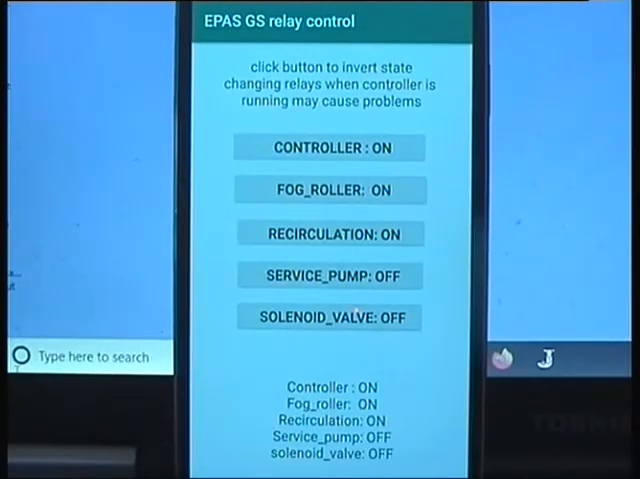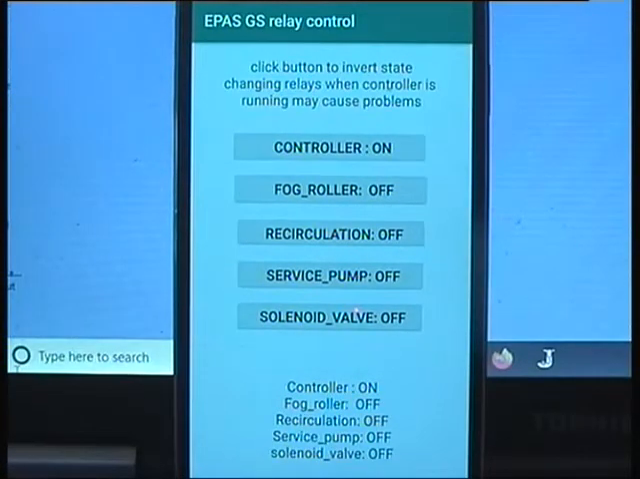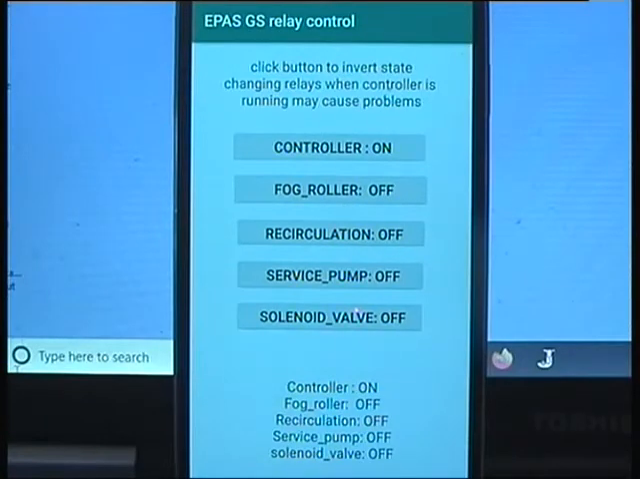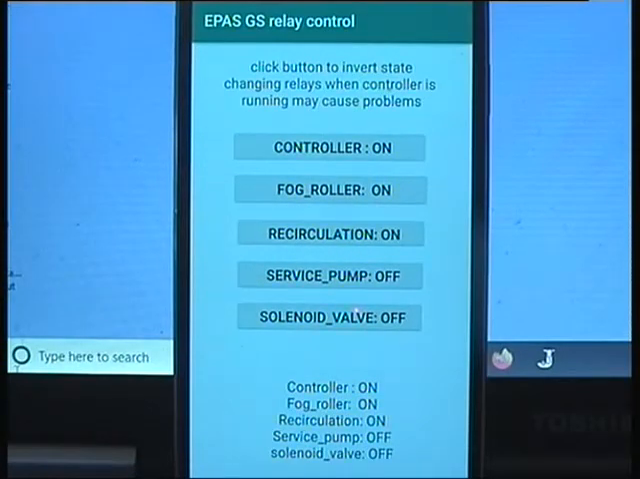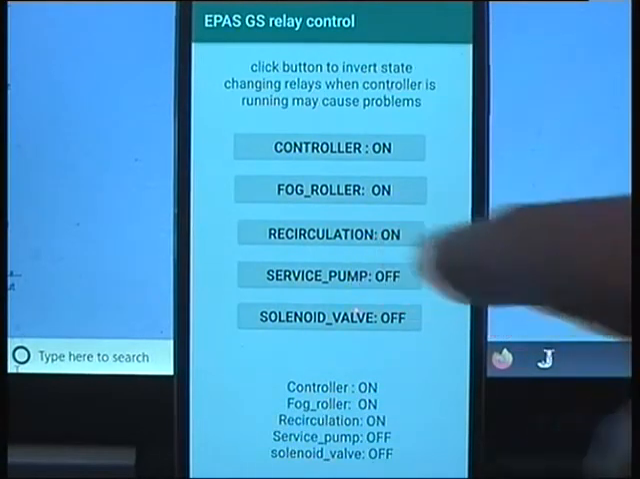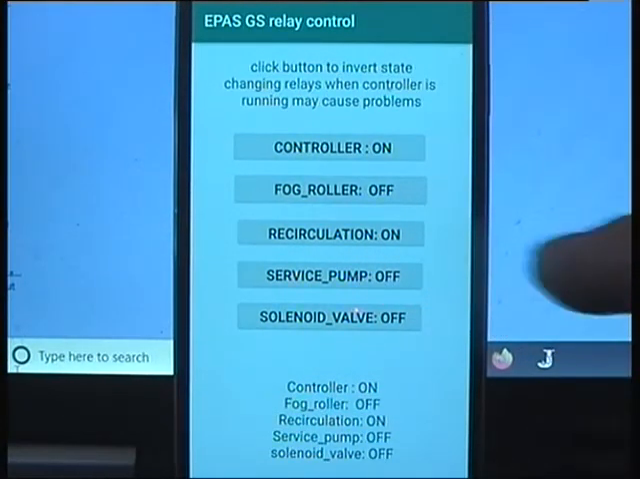Relay control allows an engineer to have explicit control of the relays. In this one we see that because the unit is running, the fog roller is going on and off, the recirculation is going on and off. We can actually overrule what's going on here. Say we wanted to turn on the solenoid valve or the service pump. Say we want to turn on the service pump to empty the unit.